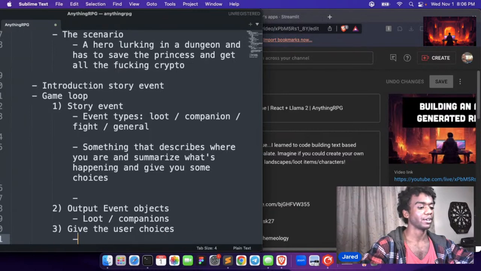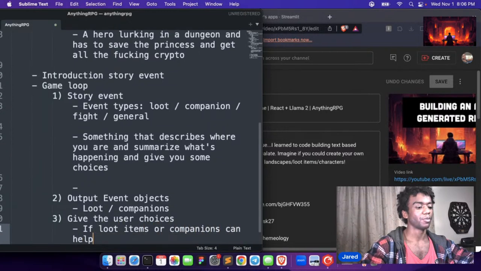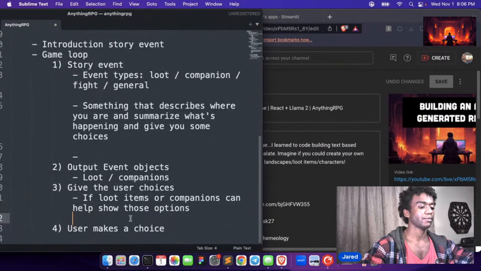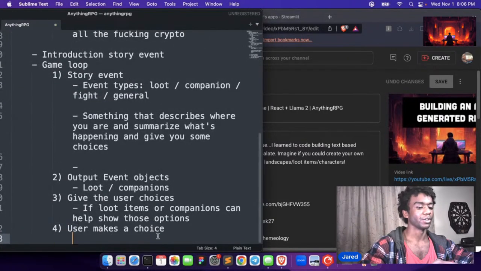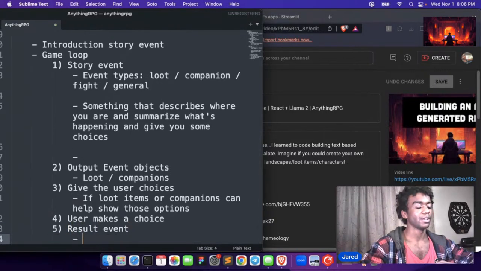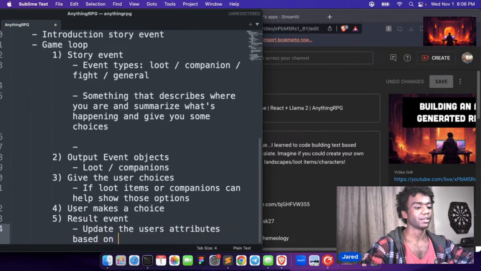And oh, if there's loot items, we have to figure out the logic for if loot items or companions can help show those options, and then have the user make a choice. After they make the choice, have a result event, the event that happens after the choice. So event, yeah, result event. And then update the user's attributes based on the event.